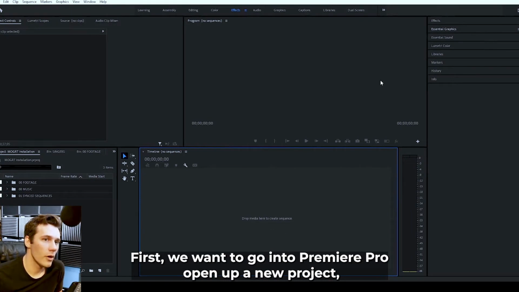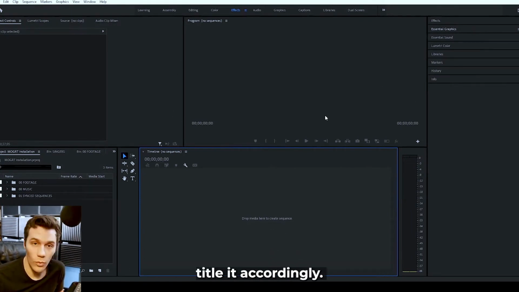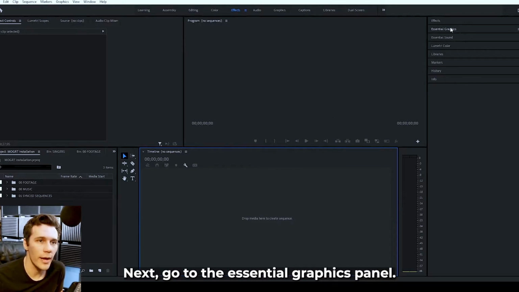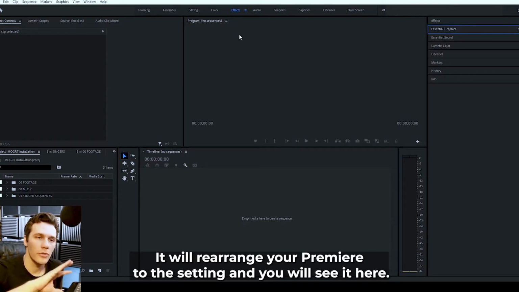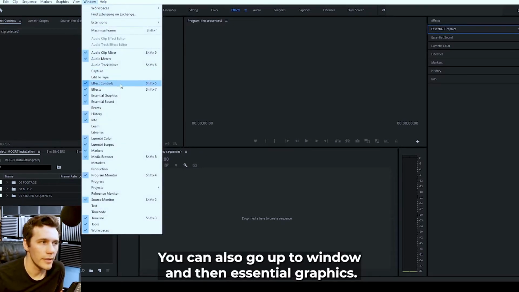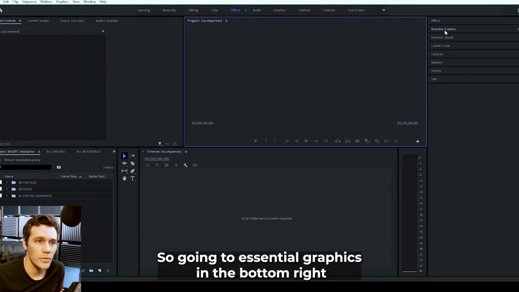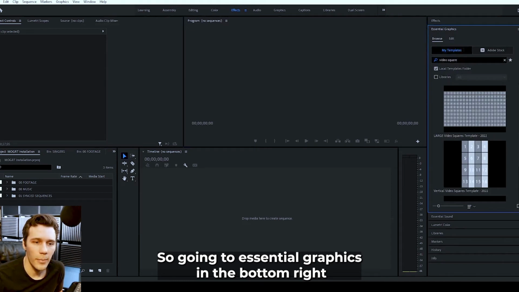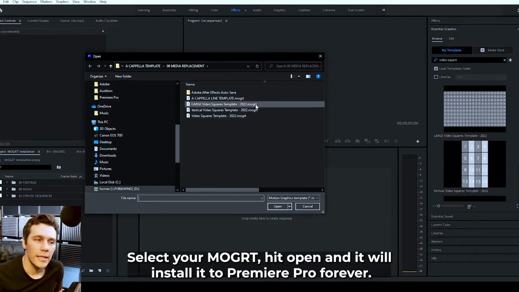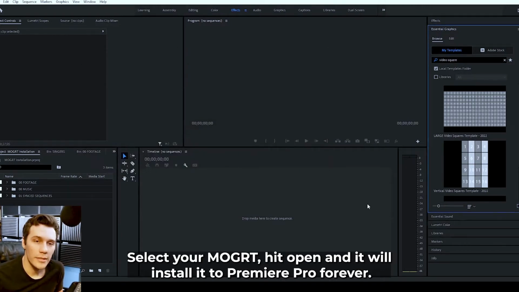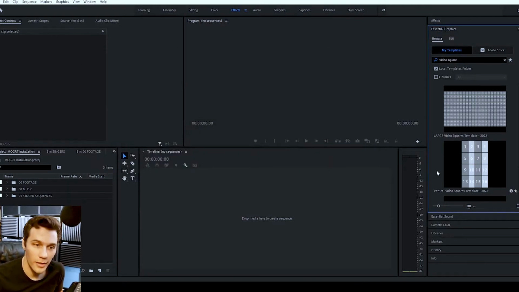First, we want to go into Premiere Pro, open up a new project, title it accordingly. Next, go to the Essential Graphics panel. If you don't see the Essential Graphics panel, you can click Effects up here. It will rearrange your Premiere to this setting, and you will see it here. You could also go up to Window and then Essential Graphics. So go into Essential Graphics. In the bottom right, there is this button called Install Motion Graphics Template. Select your MOGRT, hit open, and it will install it to Premiere Pro forever.